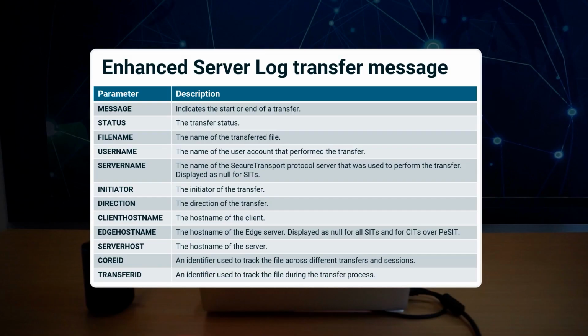The server log entries that indicate transfer start and transfer end have been enhanced to include new message properties that you can see here in the table. They contain essential details about the transfer. This information is structured in JSON format to facilitate efficient data exchange and processing by other systems. These messages are available on SecureTransport server, but not on SecureTransport Edge.